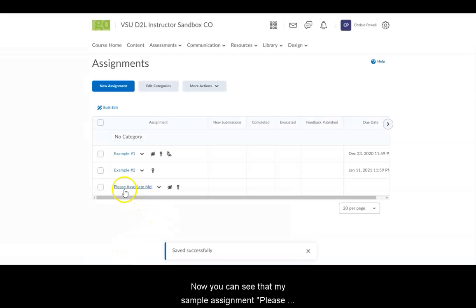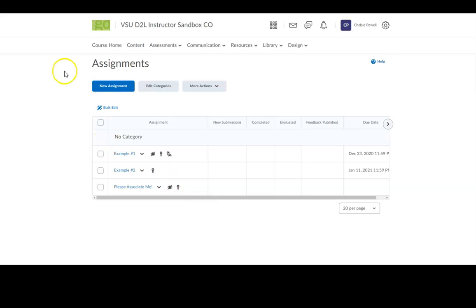Now you can see that my sample assignment, Please Associate Me, is now attached to the gradebook item example number 3 that we created before.